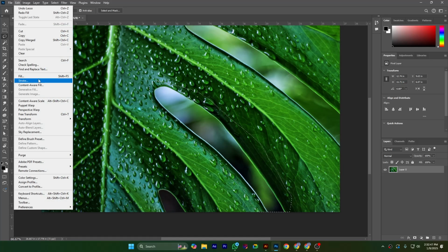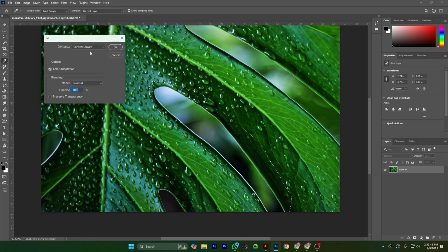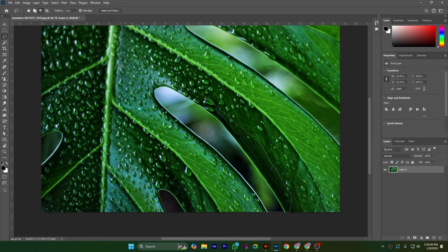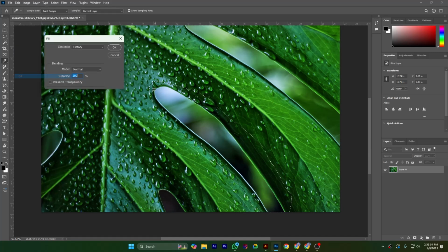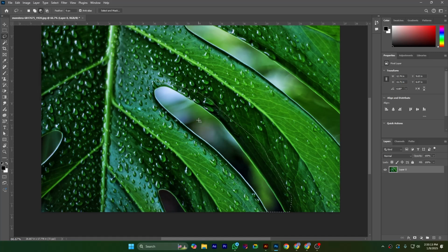So I am again accessing it, Shift F5. Here is pattern. You can fill any pattern with it, and also you can use history. I am opening it. Here is also black. You can fill by black or 50% gray. You can fill in this way using the fill option.